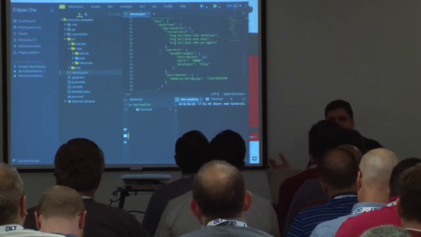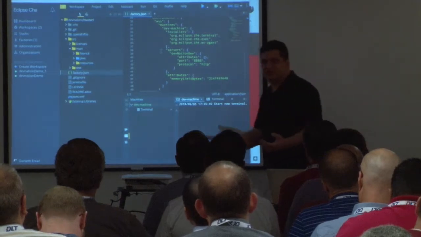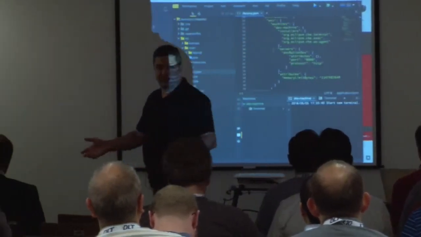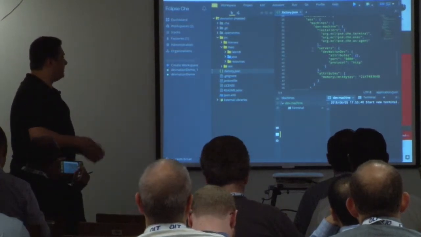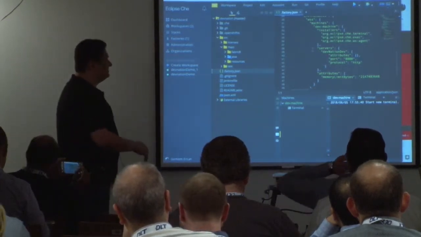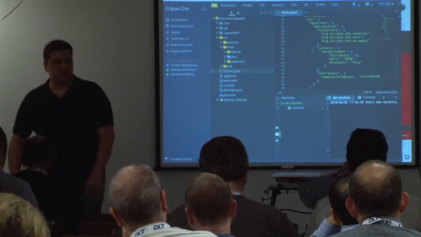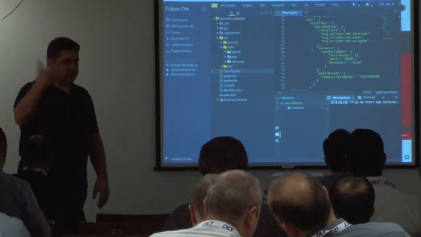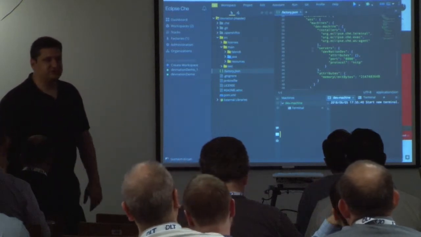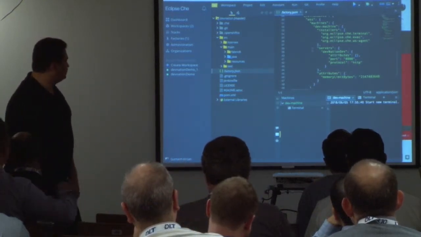So that's the trick. There's no trick. The trick is there's no trick. There's no magic. It's all there. You can easily modify it. You can tell it, oh, these are the servers that I want. This is the memory that I want you to allocate for this container. And Che just looks at it and says, okay, there you go. Your container is ready, running for you, and I'll secure it for you.